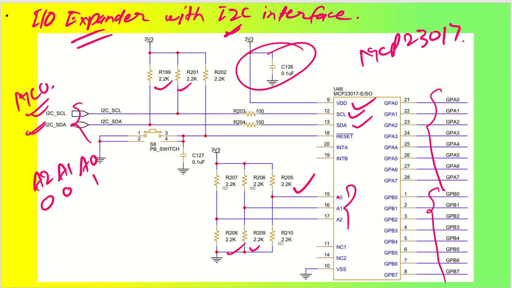So what you can do is connect as many as 8 IO expanders with this understanding. Either you keep all the address lines at 0 0 0, then 0 0 1, 0 1 0, and so on. Like that you can connect up to 8 IO expanders. Based on your convenience, you can utilize these IO expanders with I2C interfacing.